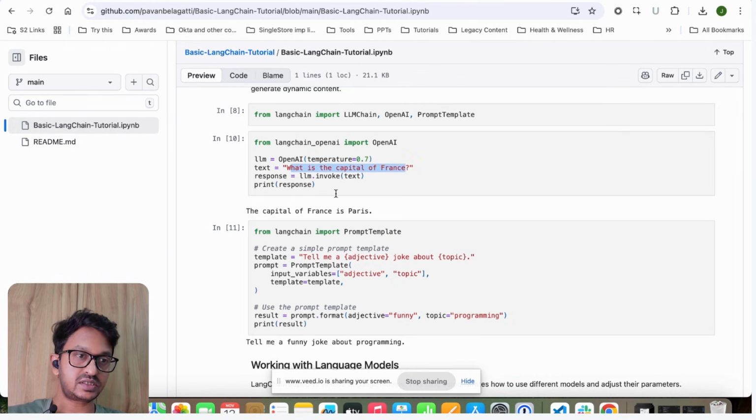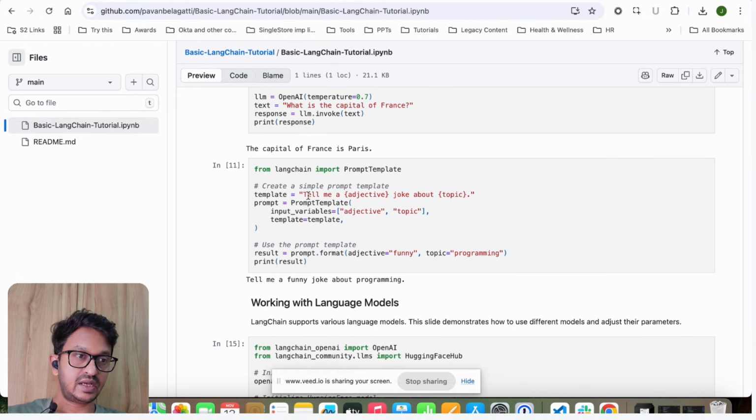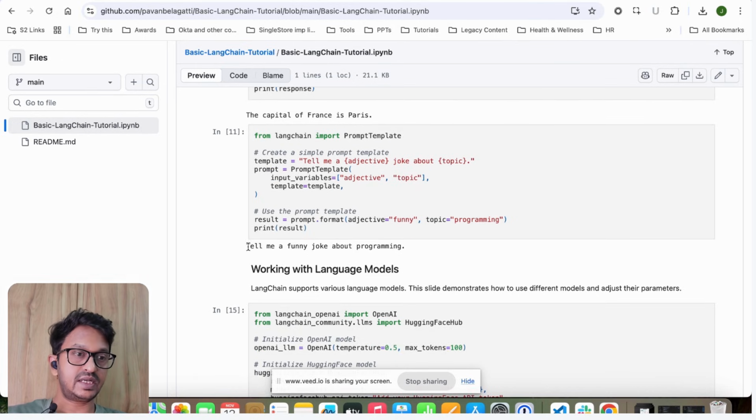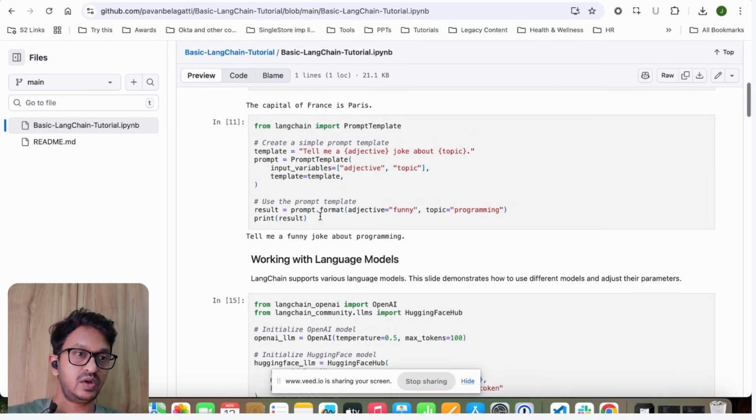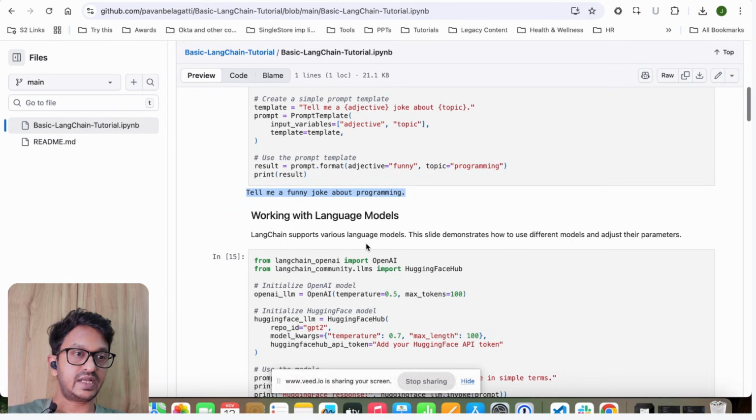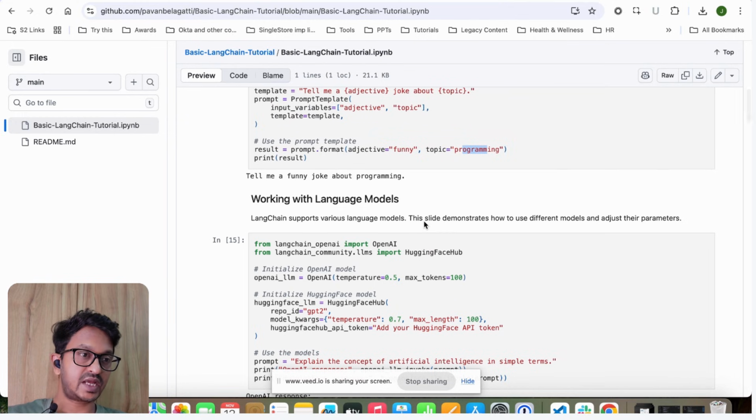What is the capital of France? The capital of France is Paris. And then, tell me an adjective joke about the topic. We are putting input variables as adjective and topic, and it will say, tell me a funny joke about programming, right? We are again using the prompt template. Adjective we are saying funny, and then topic is programming. So once we run this code, we will get, tell me a funny joke about programming. So you can keep changing this adjective and topic, so that the prompt templates can be customized.